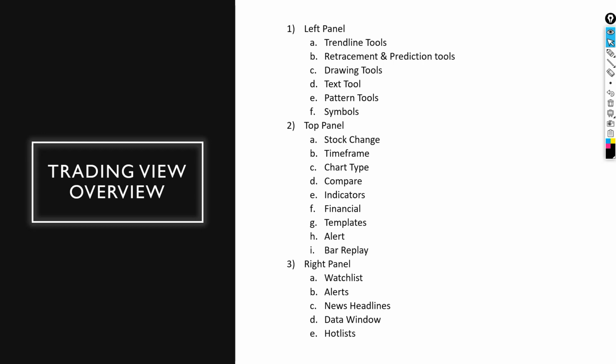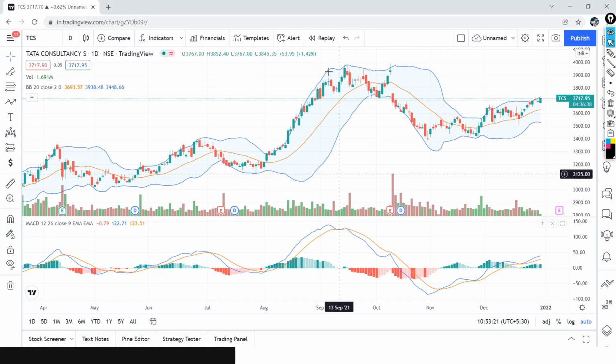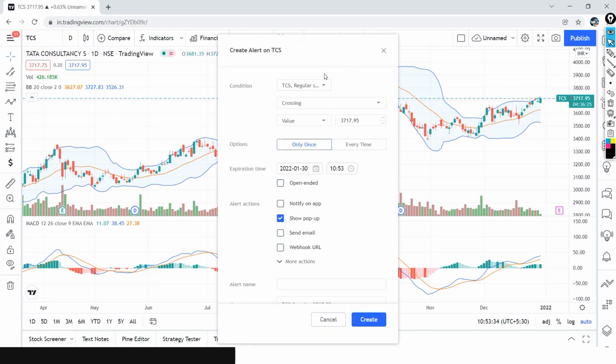Let's move to understanding alerts. Yes, very important, alerts. You can create alerts through various methods, but as we are on the top panel, I'm just helping you understand the alert. So I can just create an alert. Say, for example, if TCS is crossing the value 3717, currently it is there, and if I want to change it, I say 3718 or anything, I can create an alert.